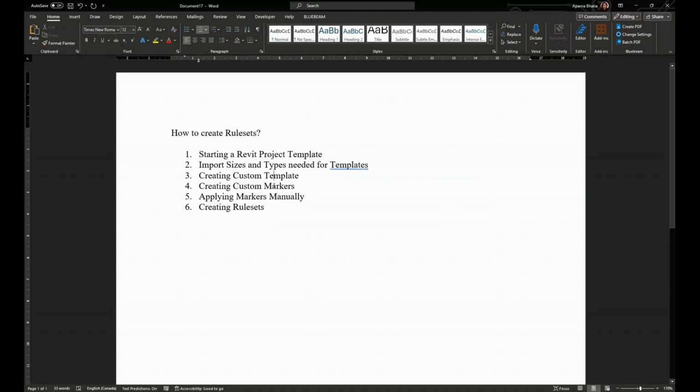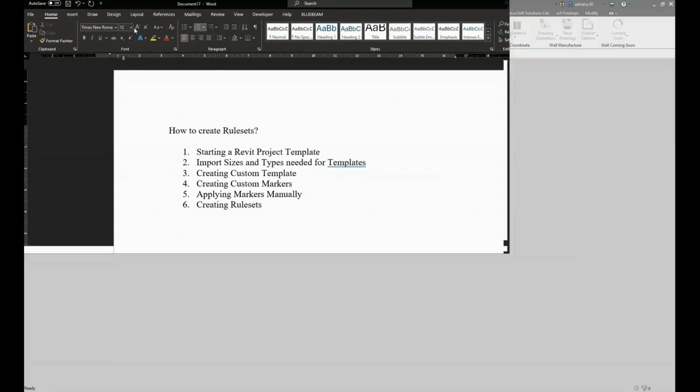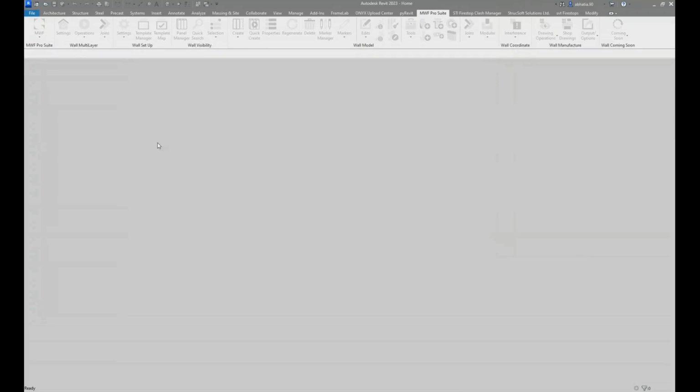So already creating templates and markers automates your process, but to apply those markers sometimes can be a manual process. So I'm going to show you how to automate that as well by creating rule sets. So let's get this party started.